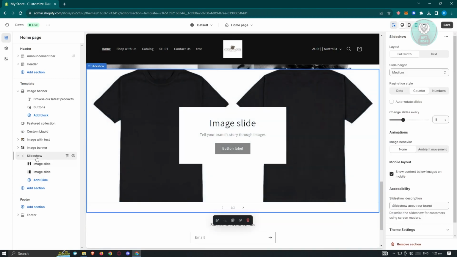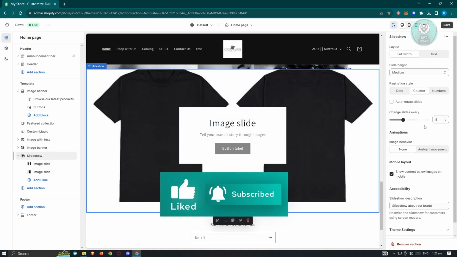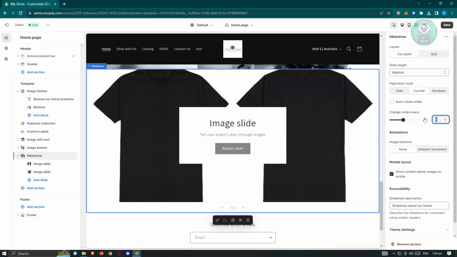Now, in this case, when you click on the slideshow option here, you also have the option to change the slide every 5 seconds, or you could just basically edit this one to your liking, for example, every 2 seconds. Now, from here, you can go ahead and just click on save, and you'll be able to add your slideshow.